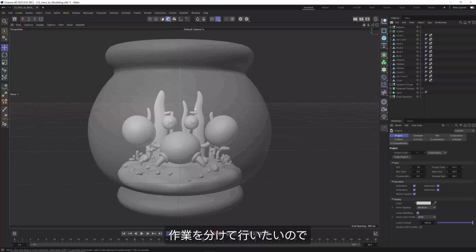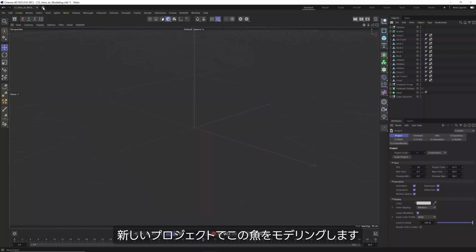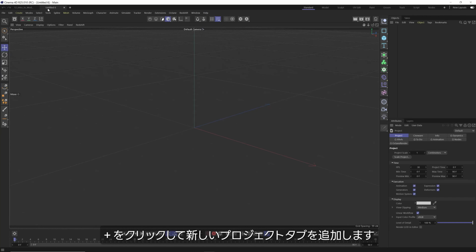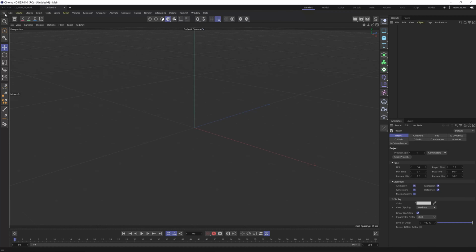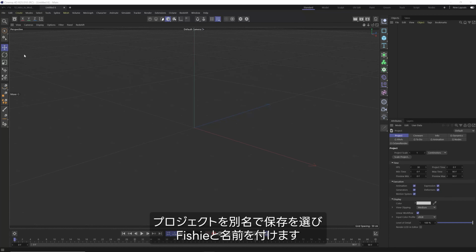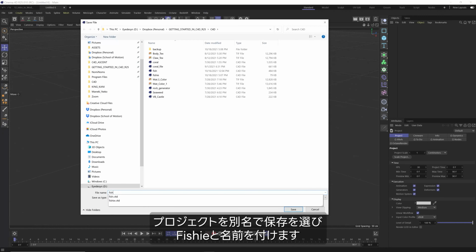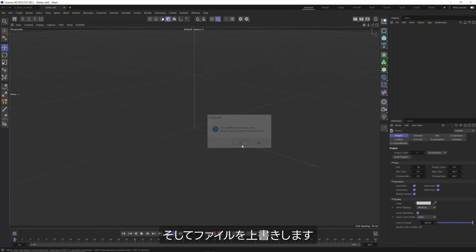And so what I'm going to do is I'm just going to go ahead and compartmentalize. I'm going to model this fish in a new project. So I'm going to click the plus sign to add a new project tab. I'm going to save this project as, and just name this fishy. And I'll just write over the file that I already had there.